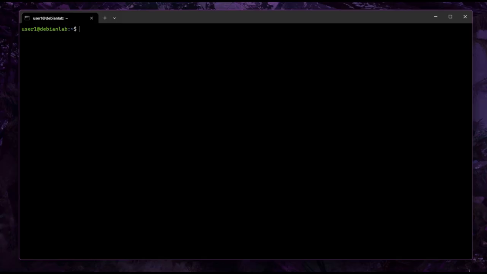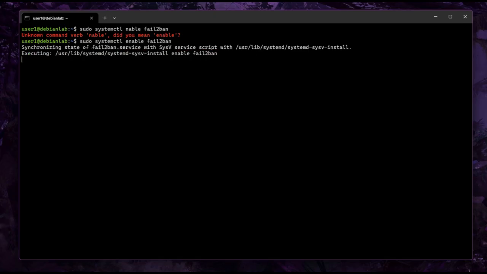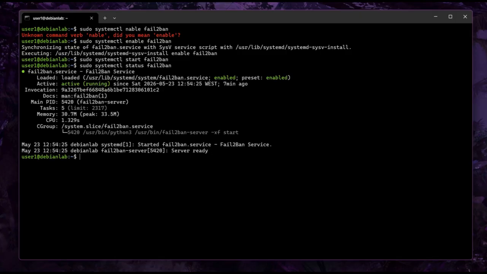Sudo systemctl enable fail2ban, sudo systemctl start fail2ban, and then sudo systemctl status fail2ban. Sorry, oops, enable. Things happen. Anyways: sudo systemctl enable fail2ban, sudo systemctl start fail2ban, and then sudo systemctl status fail2ban. Whenever you install software on a Linux system, these are the things you have to do.